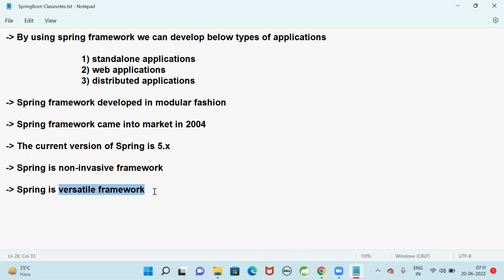And Spring is a versatile framework. Spring is versatile, nothing but the Spring framework can be integrated with any other Java framework available in the market. Spring will not force you to use any classes or interfaces from the framework, because if you use them, then your project will be tightly coupled with that framework. To avoid that problem, Spring is non-invasive.